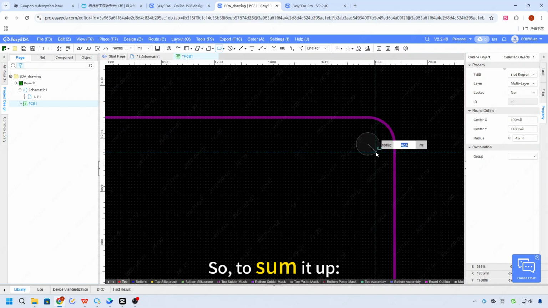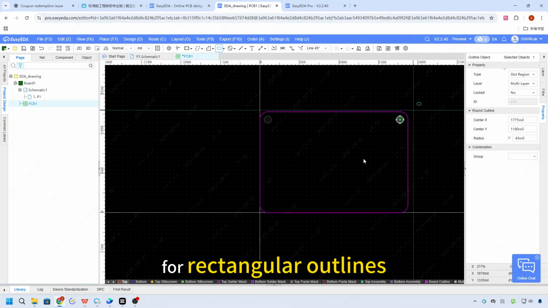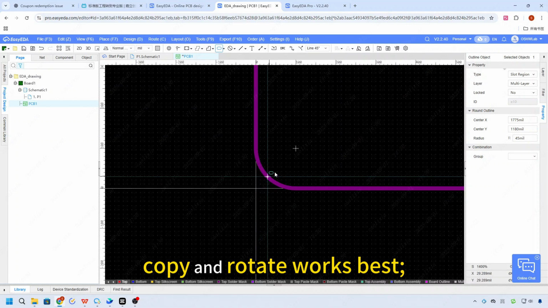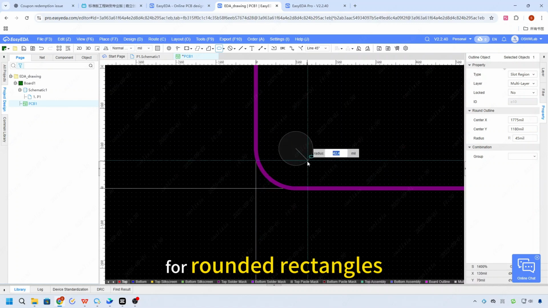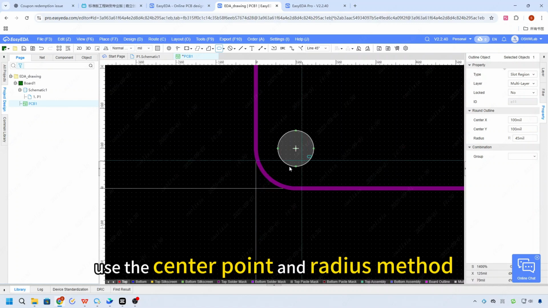So, to sum it up, for rectangular outlines, copy and rotate works best. For rounded rectangles, use the center point and radius method.